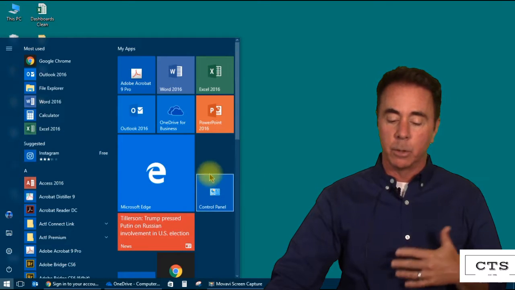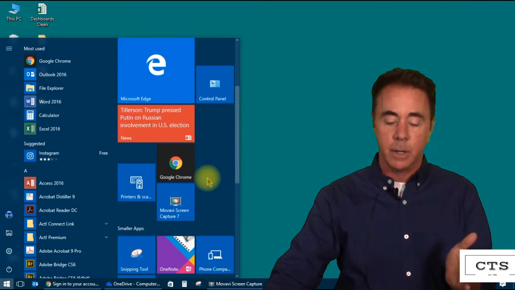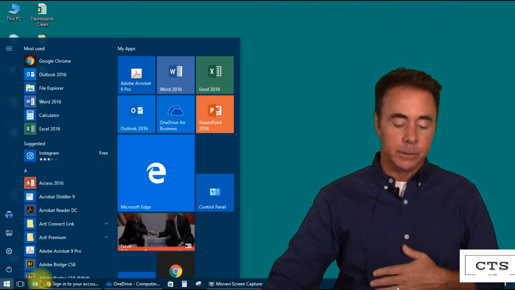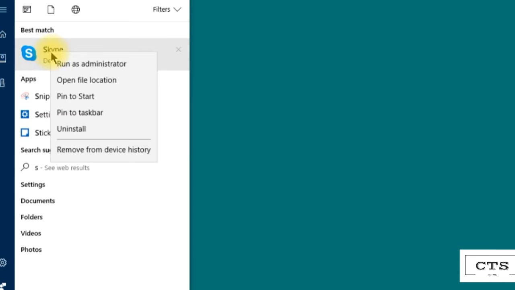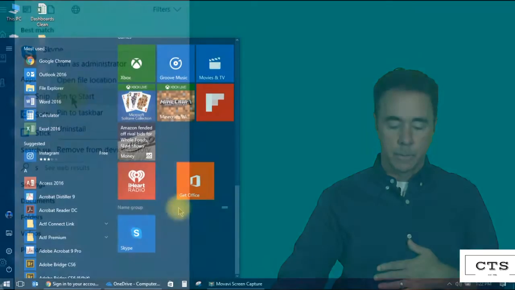So let's say you want to bring Skype over here on the right-hand side. So one way to do it, again, is to just type in the word Skype. So I have Skype popping up, and then at this point, I can right-click on Skype, and then I can choose Pin to Start menu. There it is down here.